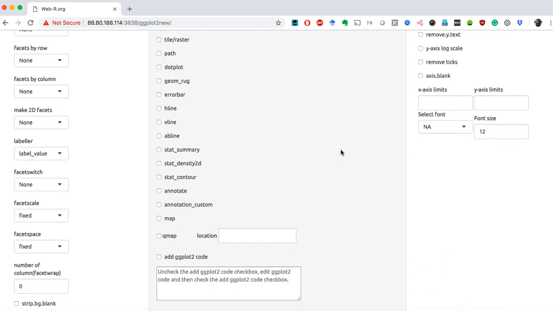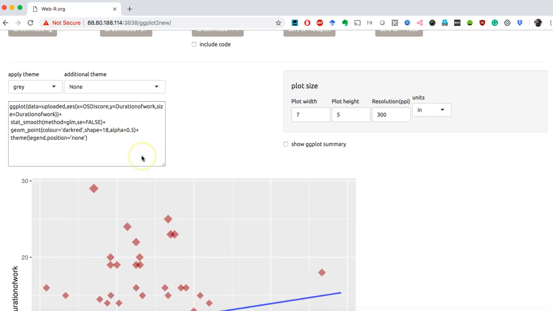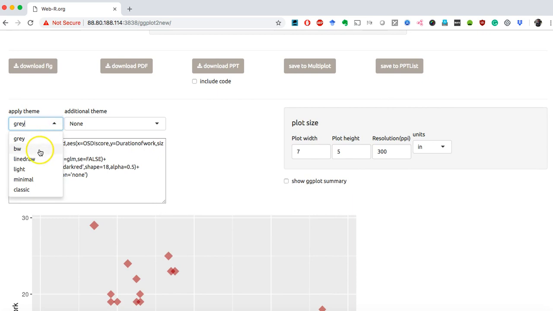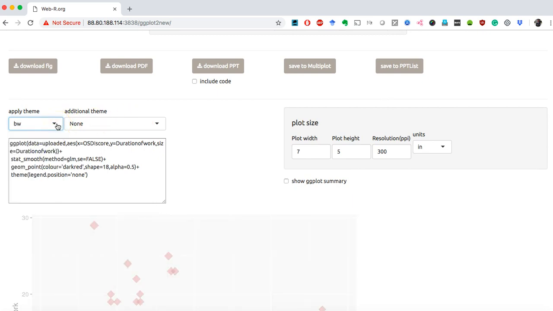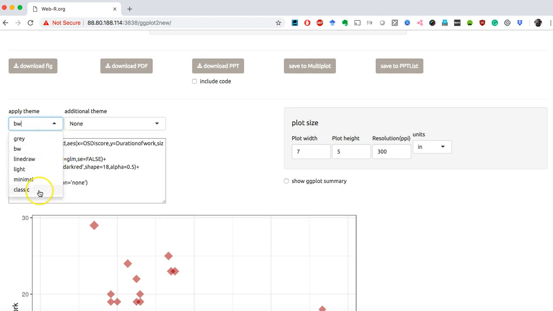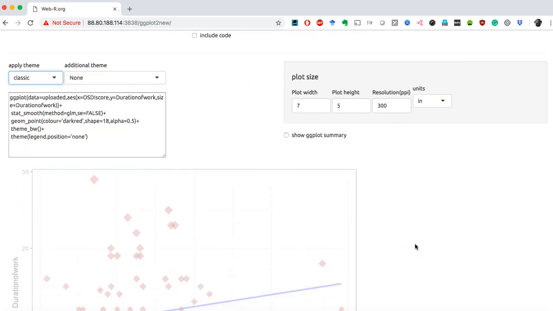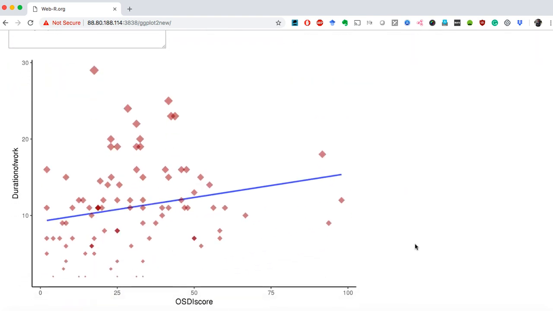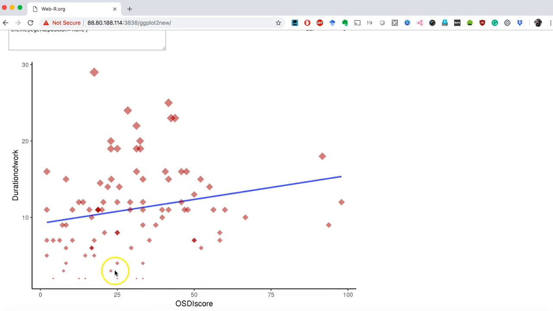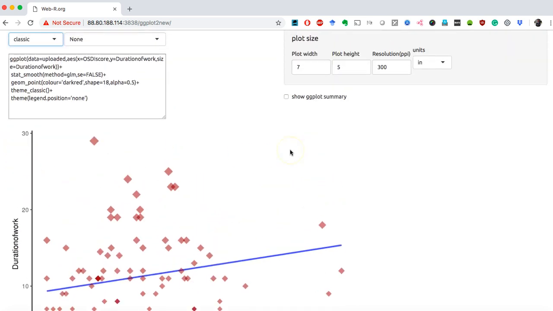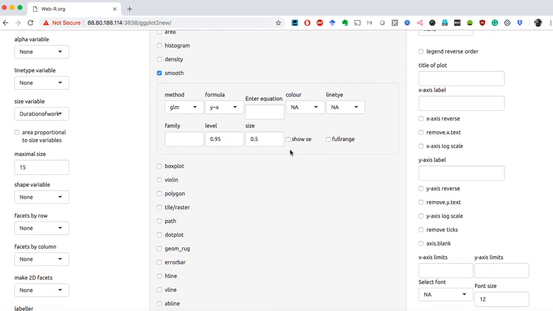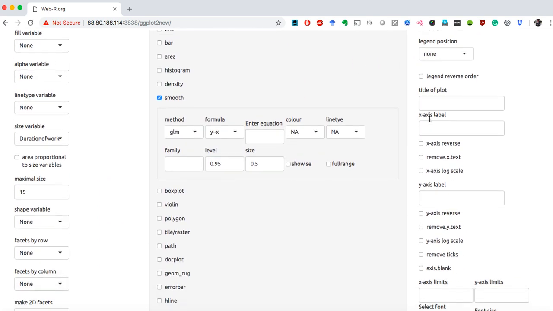Right. Now let's change the theme to black and white. Okay, or maybe classic. Classic is a little bit better. Yeah, it's classic. And now let's change the label, because this is all a single label. It needs to be duration of work in years, right? So I'm going to change the y-axis label. Here it is. Change it to duration of work in years.